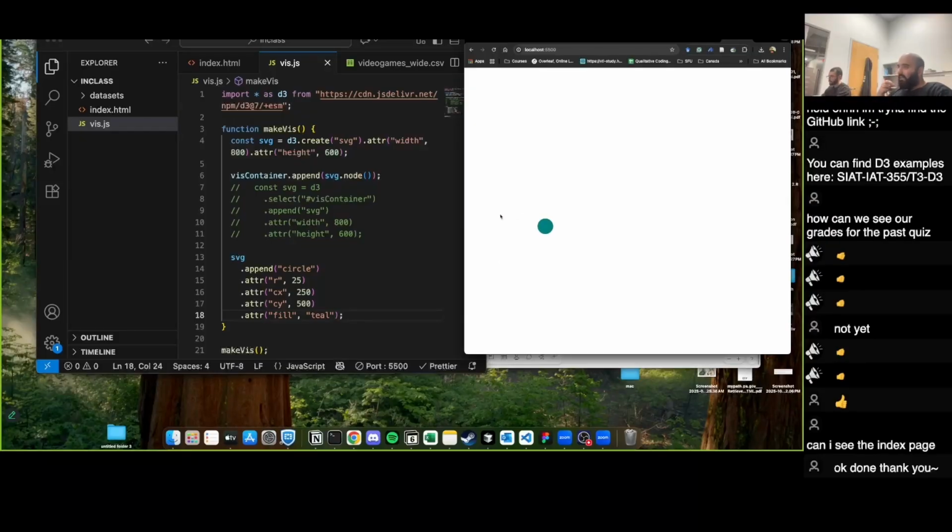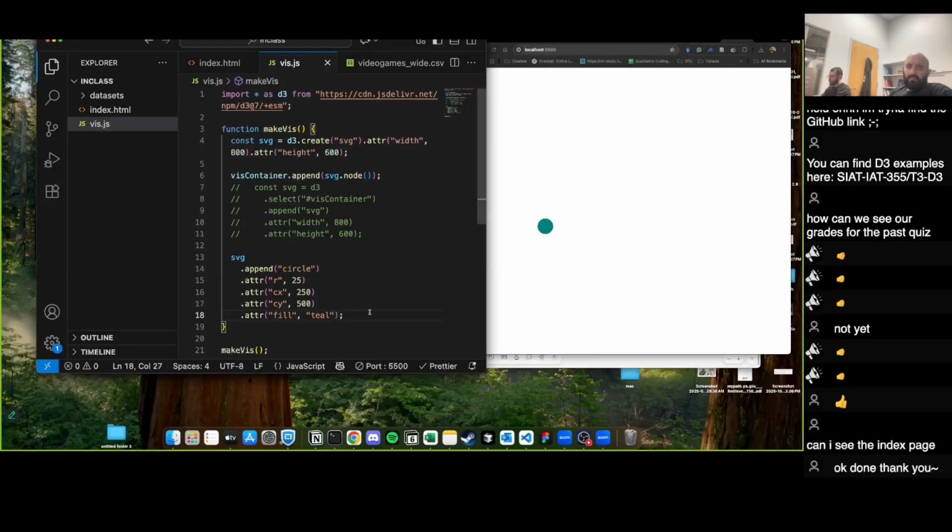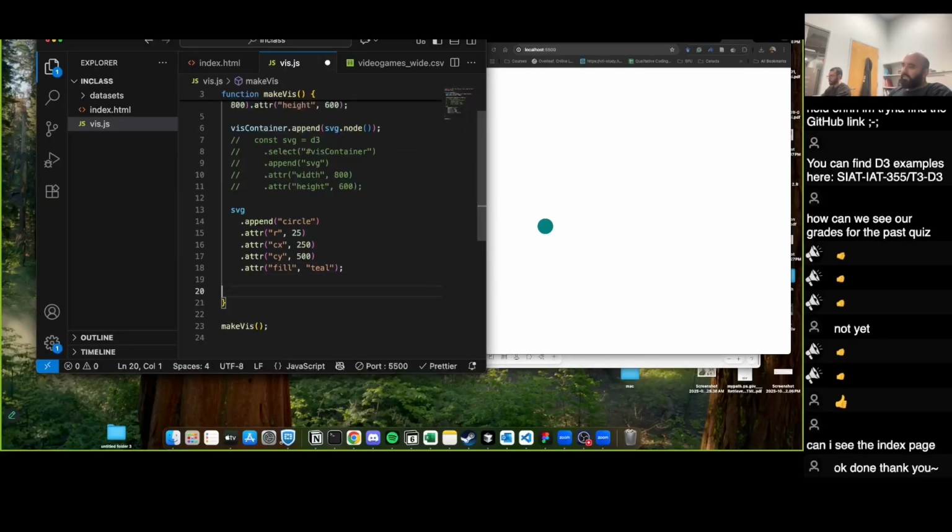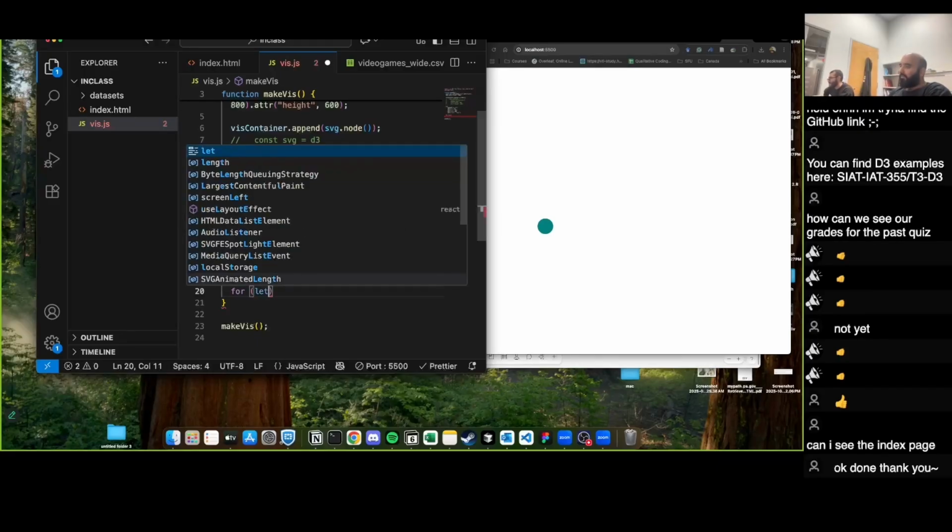Okay? So we've now learned that we can take an SVG, append a circle, set the radius, set the x, set the y, and do the fill. So normally, someone, I remember, asked how to use for loops and stuff. This is how you write a for loop.